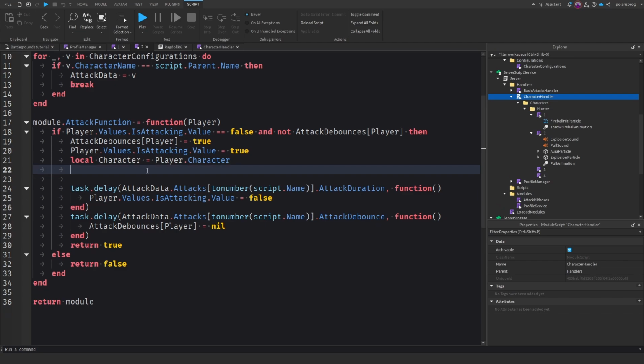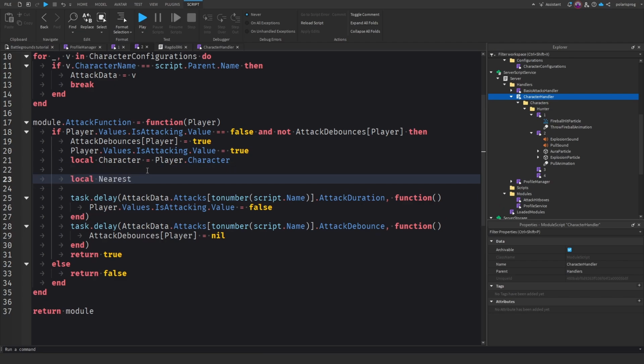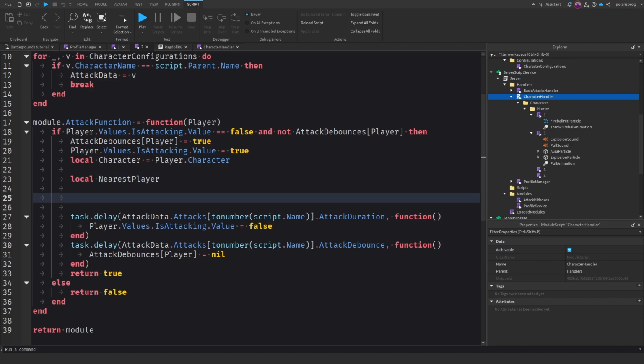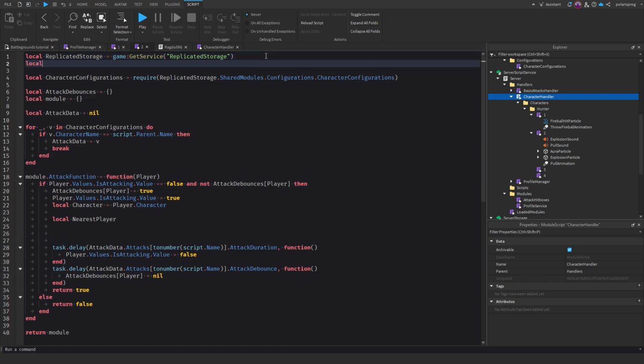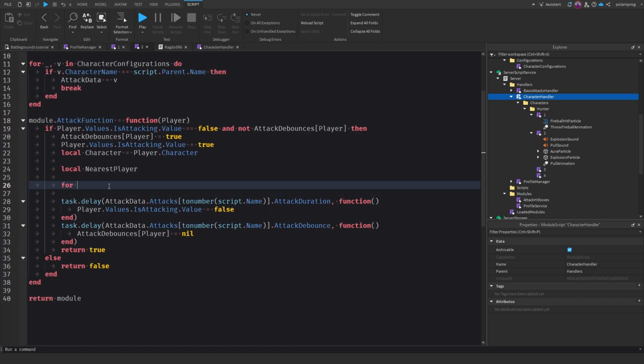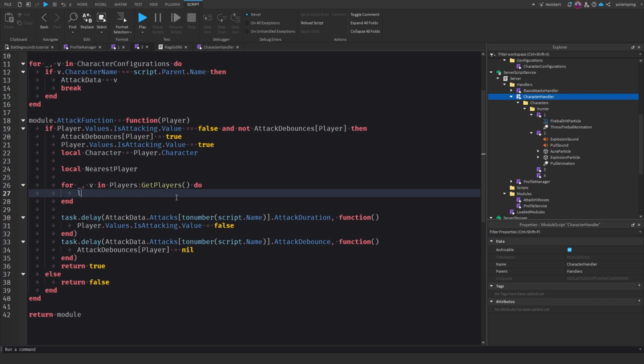So we need to get the nearest player. So local nearest player is going to be equal to 0. And we're going to loop through all of the players in the game. So we get the players service, local players equals game:GetService players. And we're going to do for _, v in players:GetPlayers() do, and local other character, the other player's character, equals v.Character.